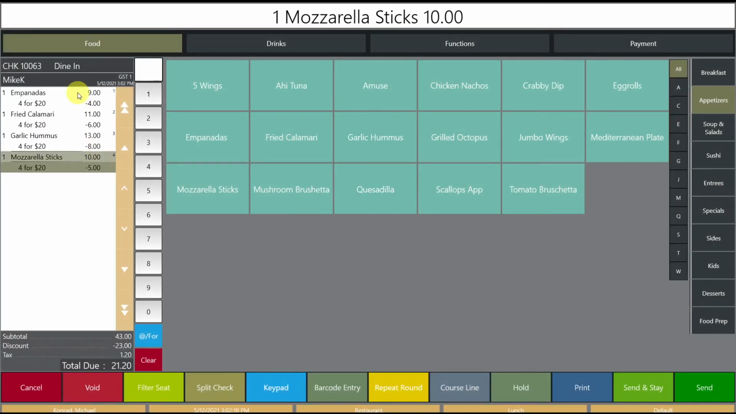So as I added the 4th one, you can see we got a discount on each one based on their value. So the total here was $43. Then we got a $23 discount to take it down to $20, plus the tax is the $120. And this is what I was talking about.